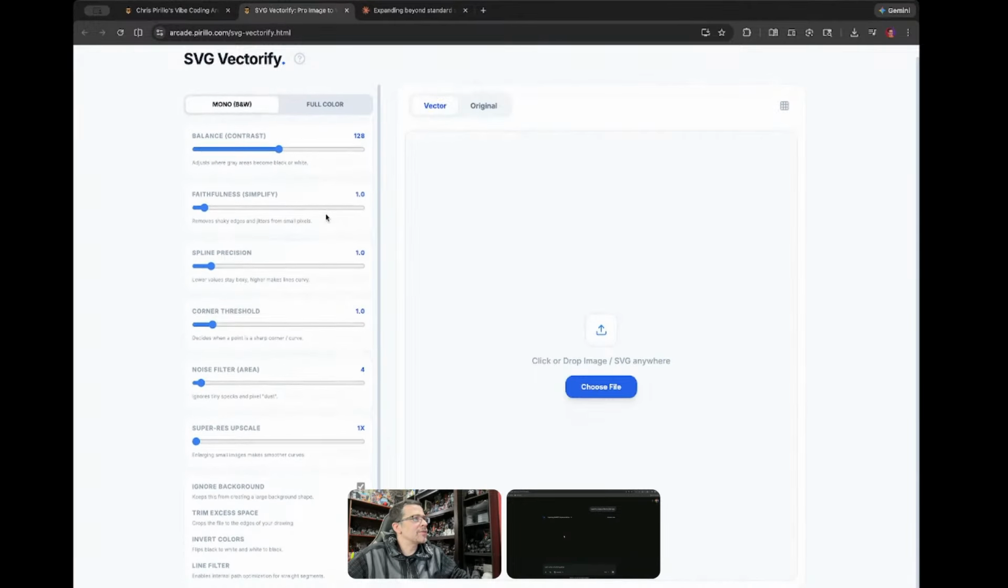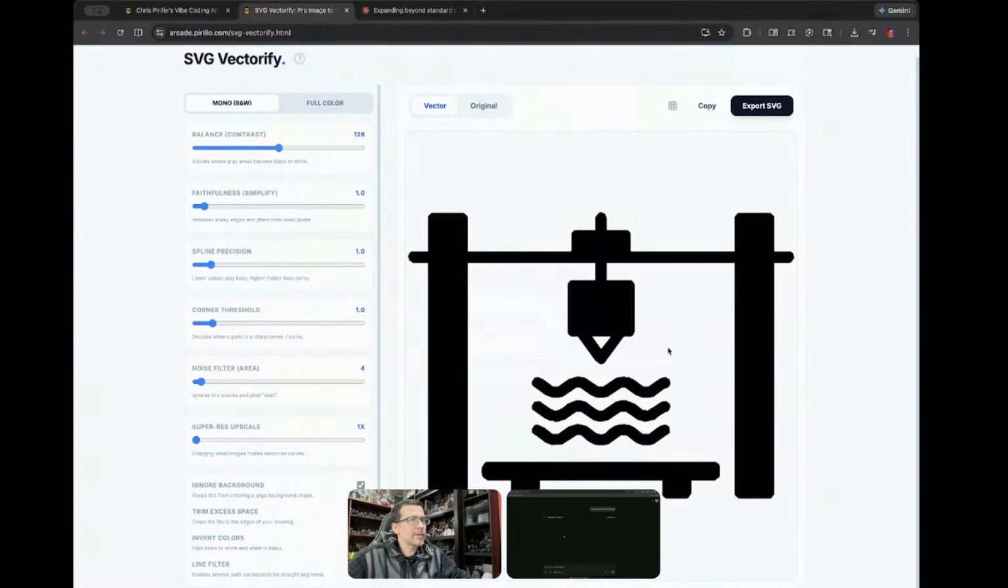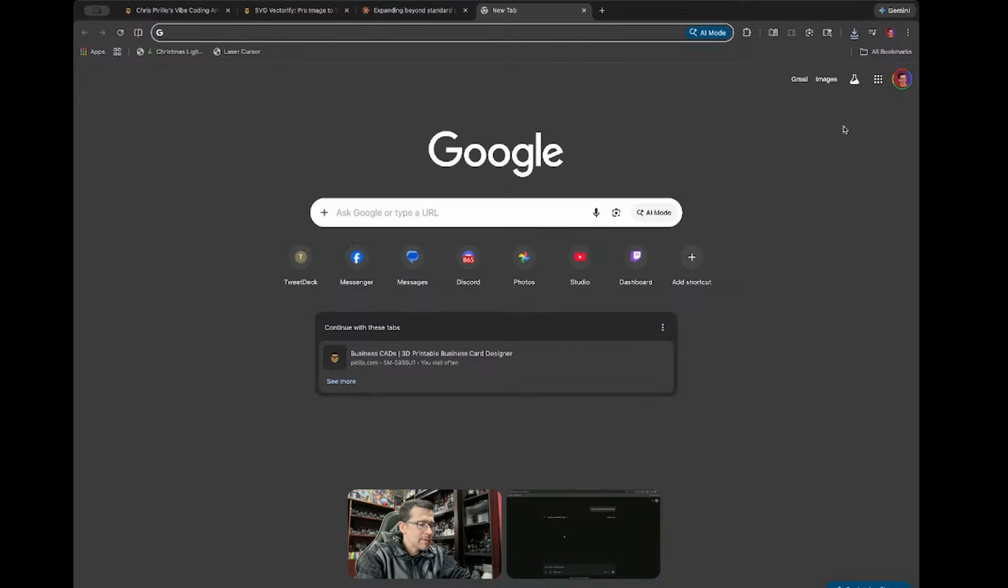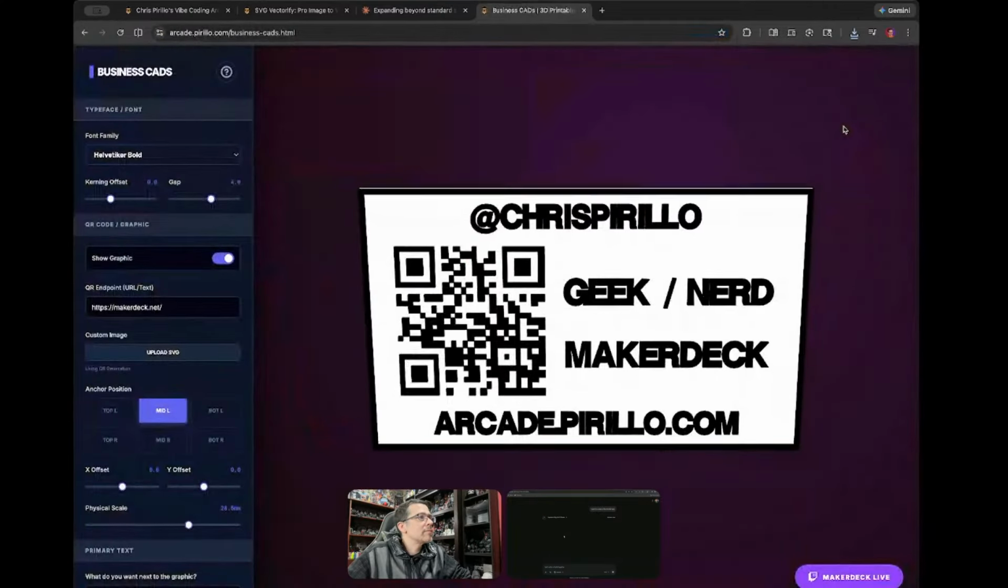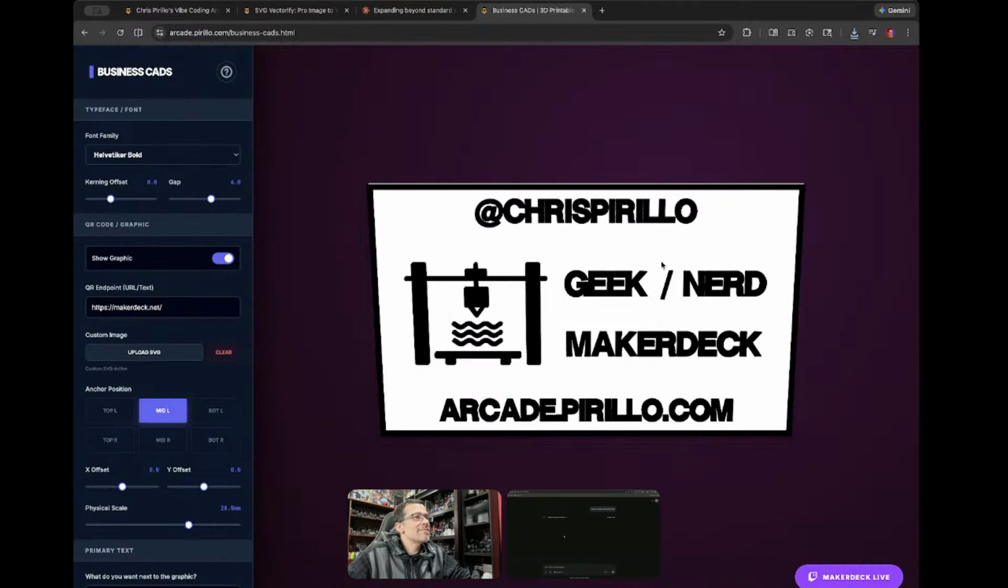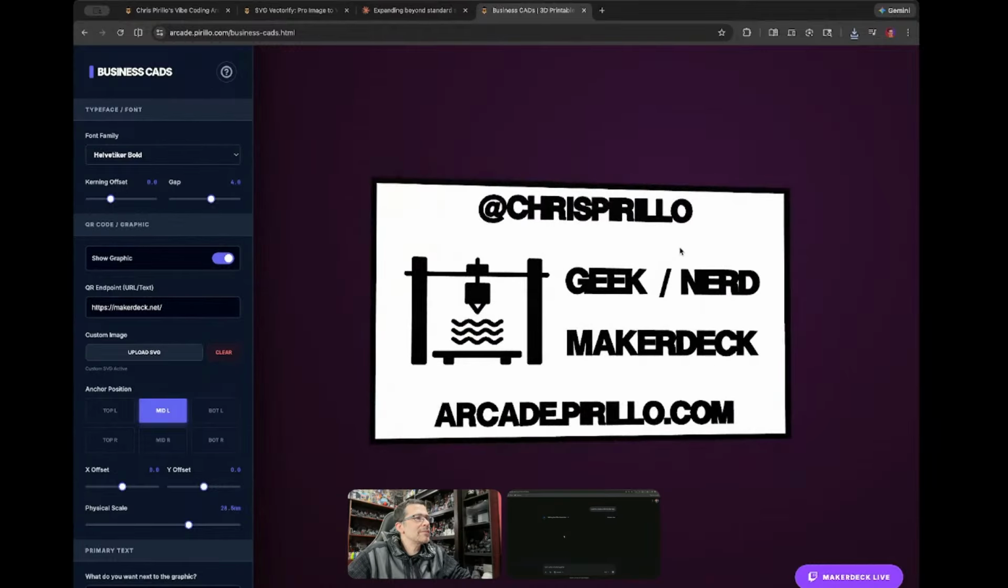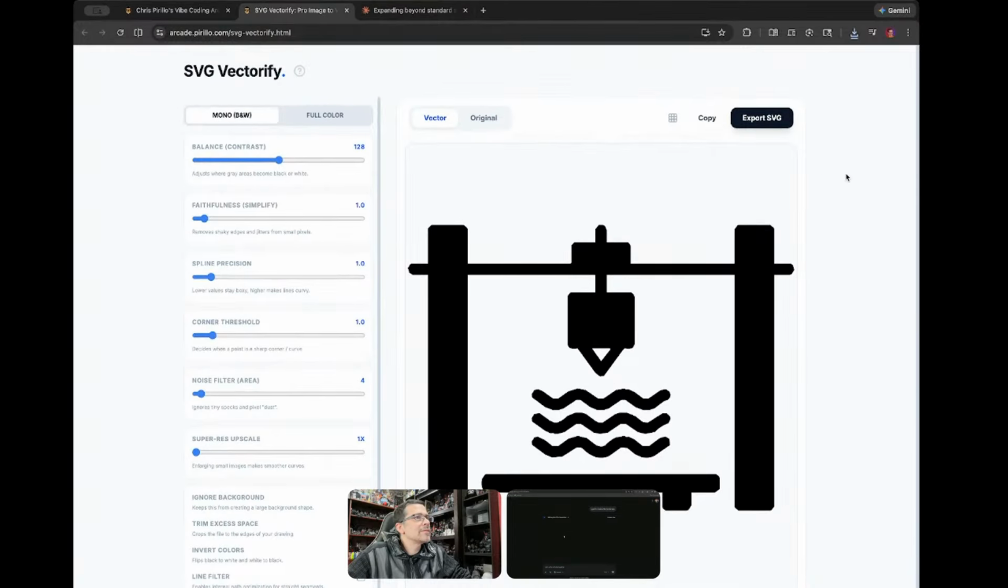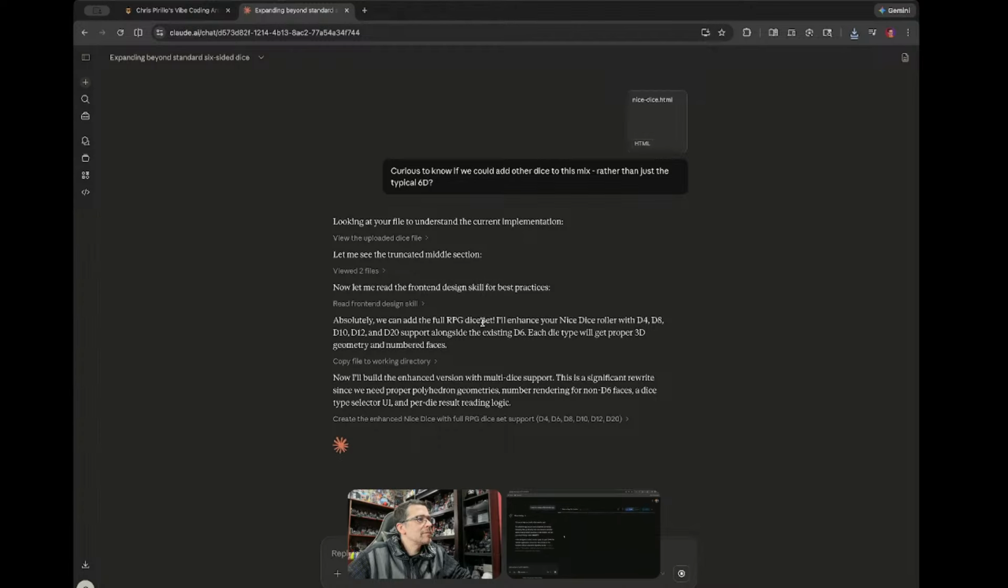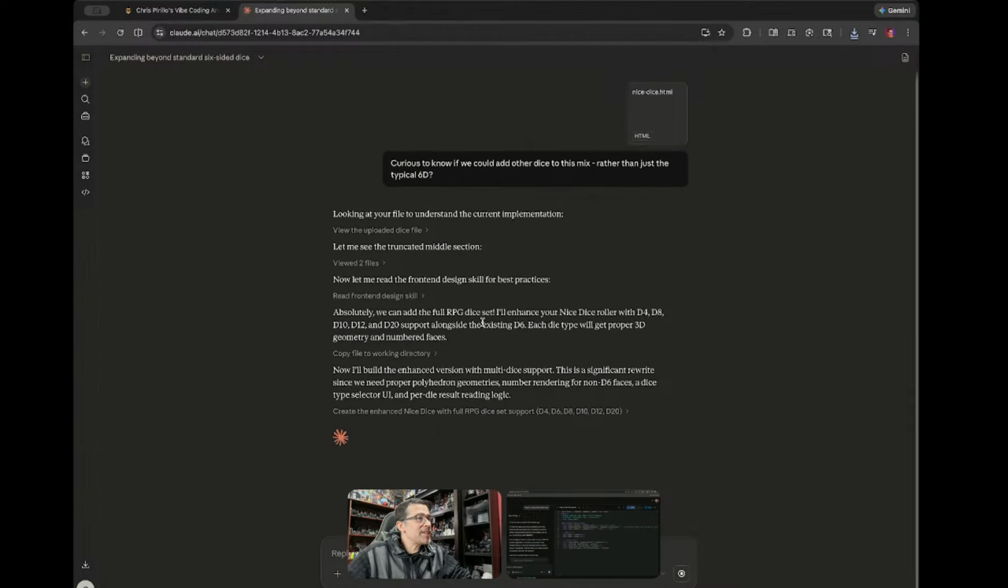I think this one's right. Yeah, this one should be right. I should test it. Yep, that works. Sweet. We can add the full RPG dice set. Okay, let's see if you can do it. Gemini couldn't. This was months ago, though.